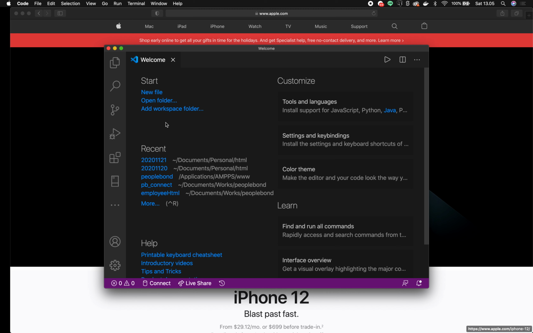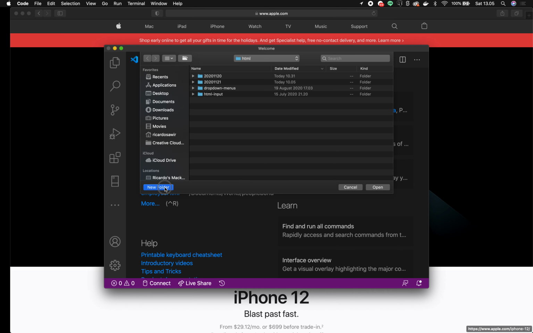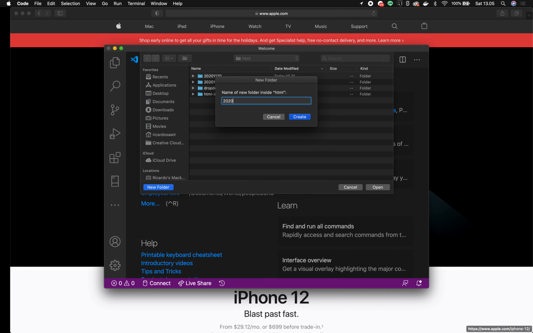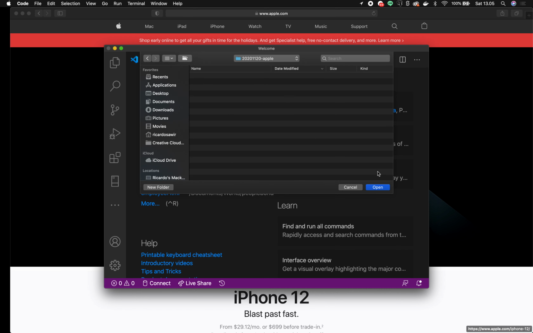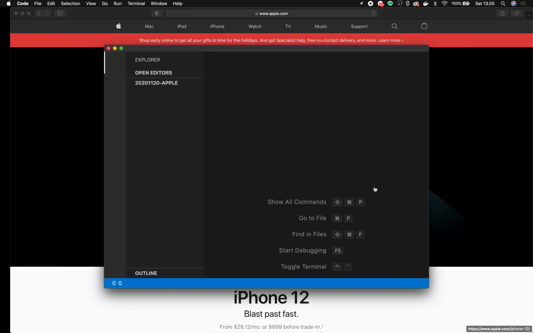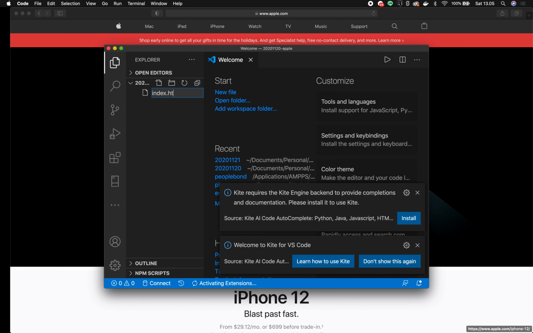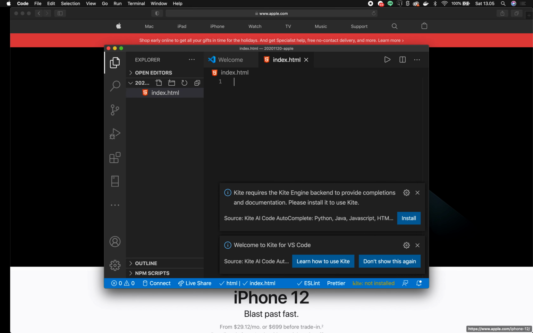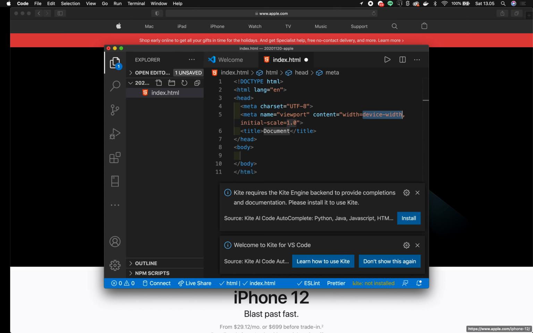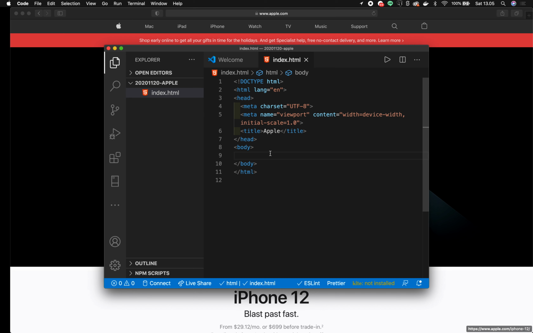So let's open our text editor. We're going to create our folder first, and this will be 2020 11/20 April. And okay, let's create our first file called index.html, and we're going to use a code snippet, and make sure we're going to name this website Apple.